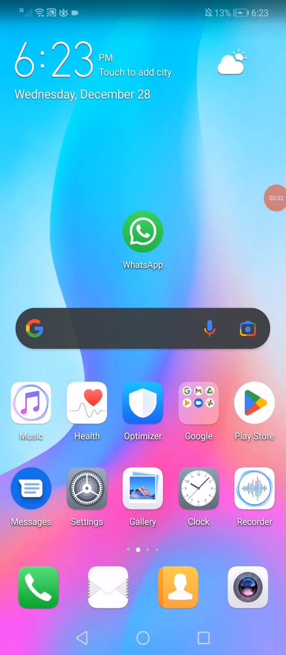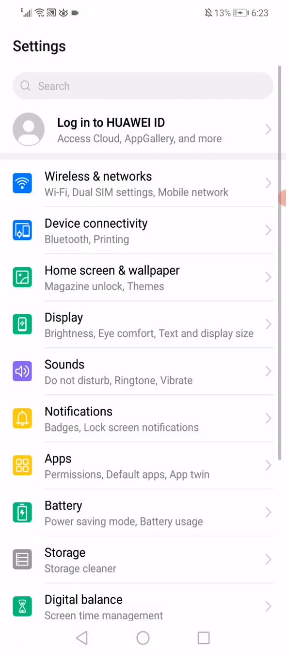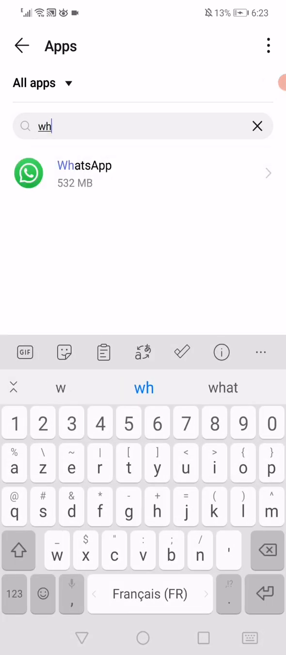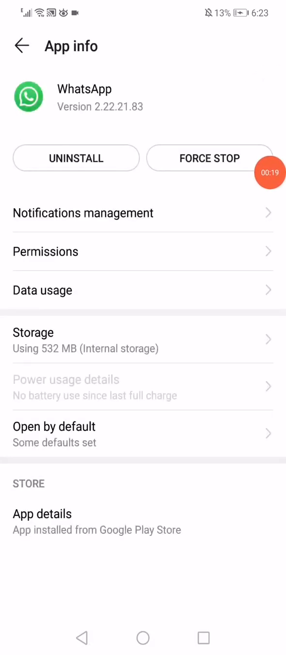How to fix WhatsApp call problem in less than 1 minute. So all what you have to do, guys, is very simple. Open the settings on your phone, open the apps manager like this. Now after you go to the apps, search for the WhatsApp and click on it. Now this is the app info, as you can see.